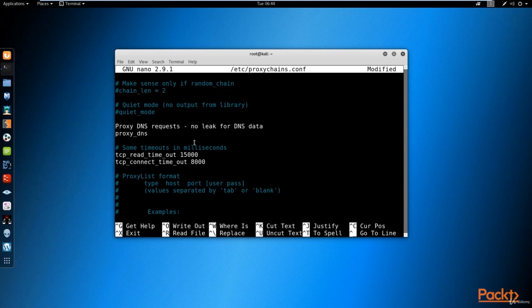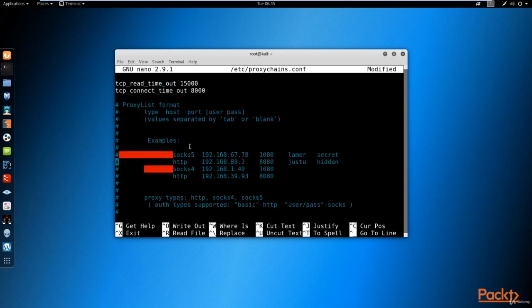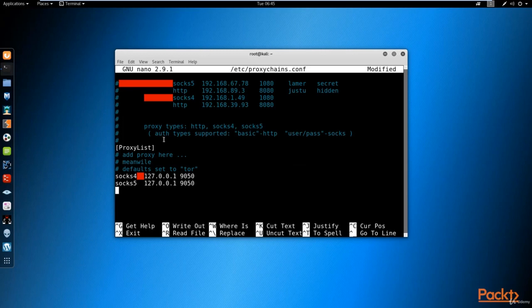Now leave every other setting and just scroll down with your mouse wheel. You can also use that as well. And there are going to be some examples here as to how you can configure the proxies. What we want to do is go to the very end and go to the proxy list right here.